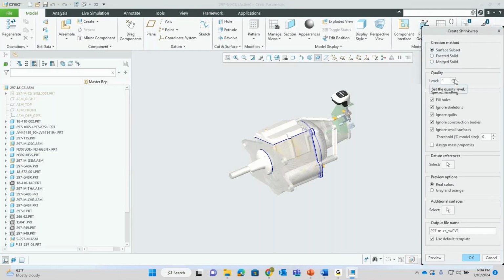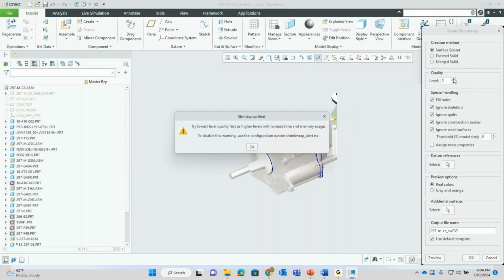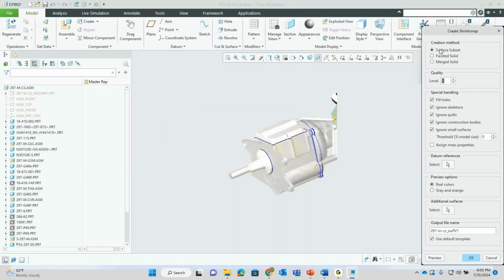What you can also do is adjust the quality. As soon as you adjust this, Creo is just going to tell you it can increase your regeneration time and the memory usage on your machine. So on this part, 3, 4 is about all right. You can go to the preview button and adjust that. So let's first do the surface and let's just go preview and see what we're going to get.